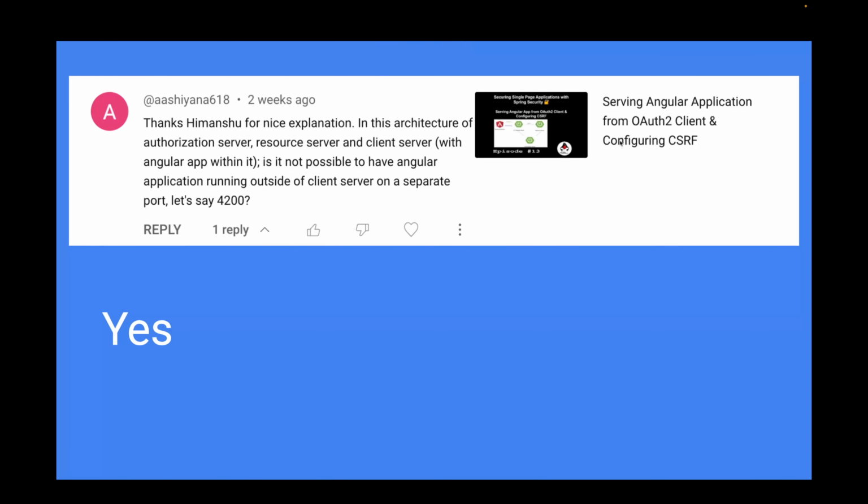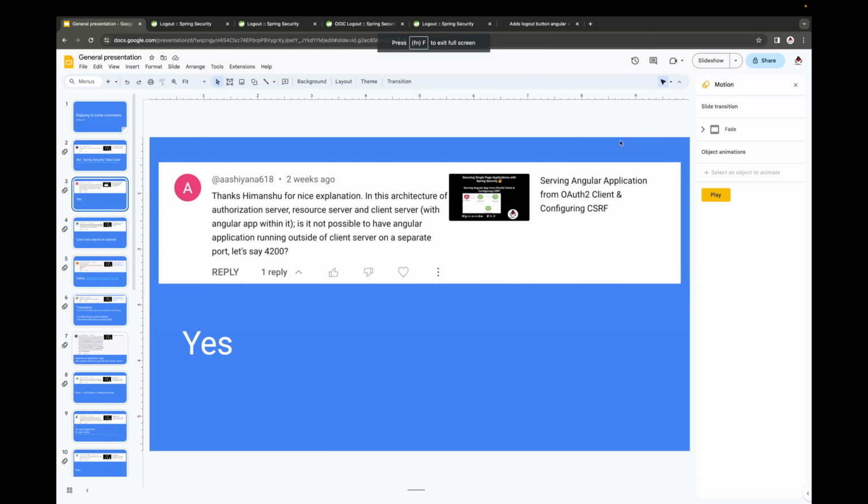The next question is, in this architecture of authorization server, resource server and client server with Angular app within it, is it not possible to have Angular applications running outside of the client server on a separate port, let's say 4200? Yes, this is entirely possible, and many developers follow this architecture.